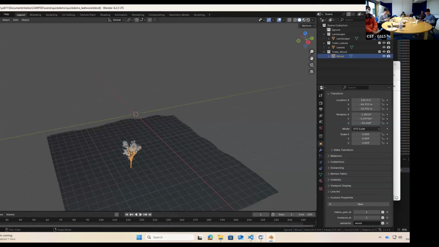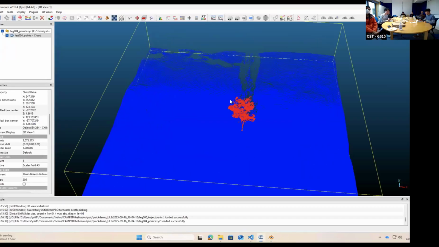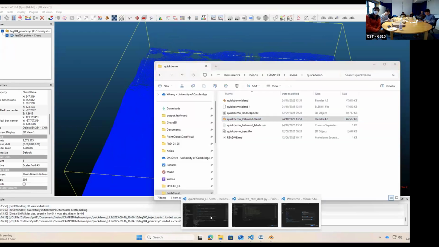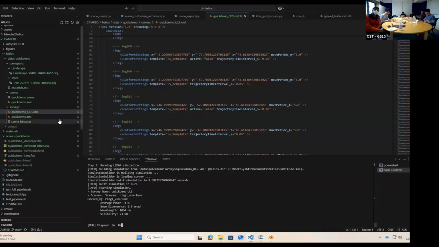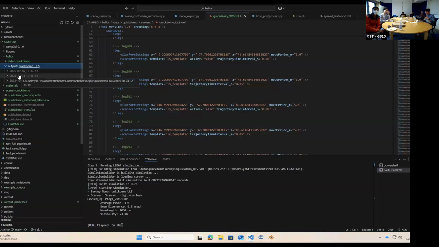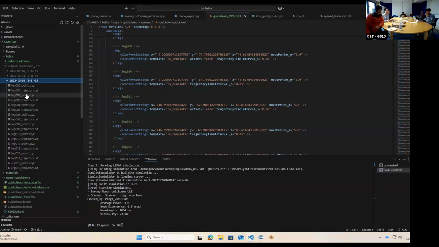And we can take a look at the generated tree points. I preloaded this generated one. So basically, how the real-world simulation works is that you have these outputs. This is the simulation I have run on different dates. This is the one we have just been running now.